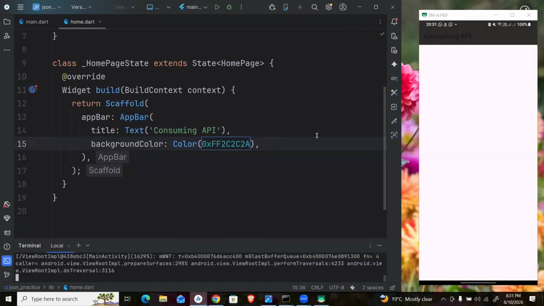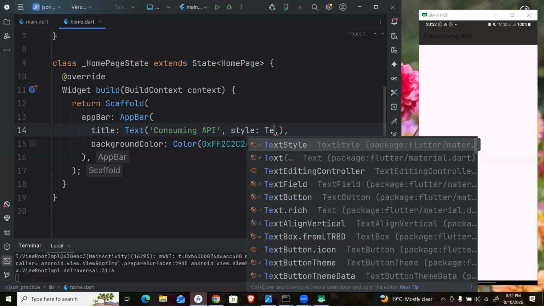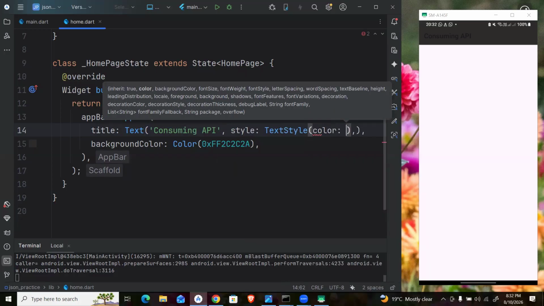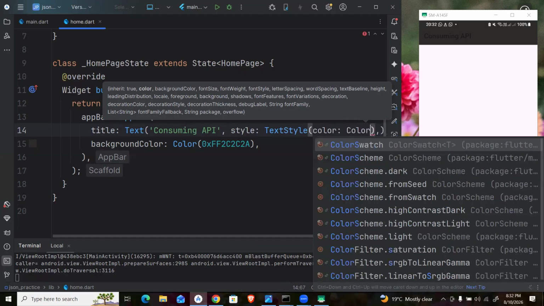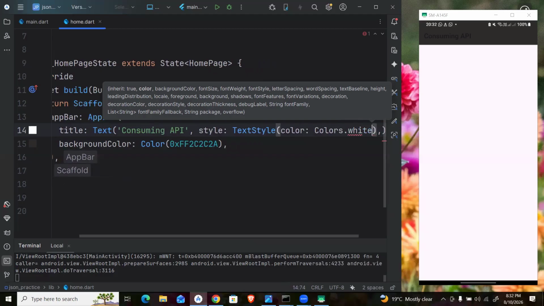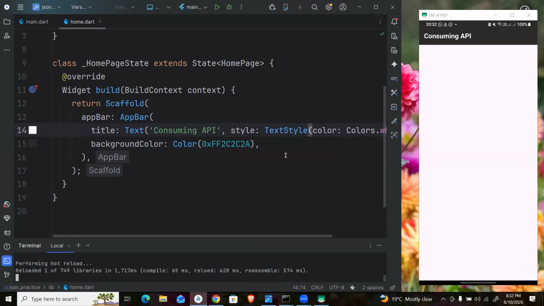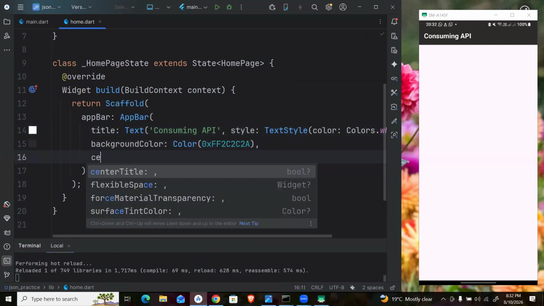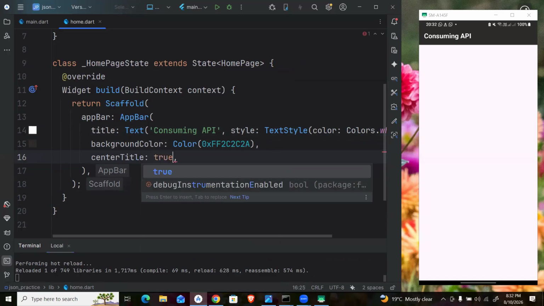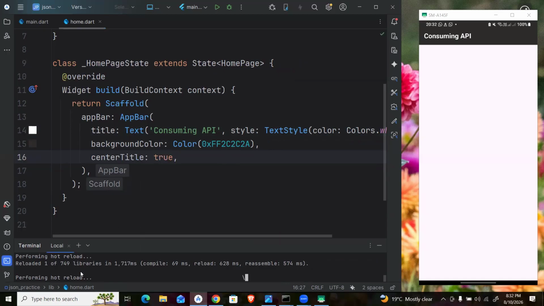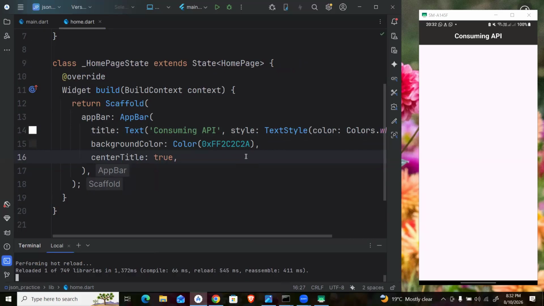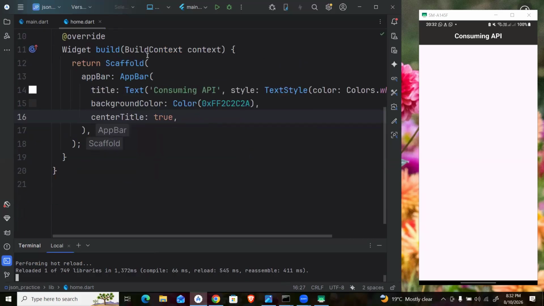Okay. So you see that's the background color, but now the title is not visible. So let's change the style, the color, and have a text style of... let's reload. Then from that picture, the title was centered, so center title, let's make it true. So that's okay.